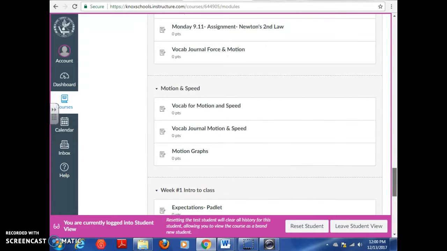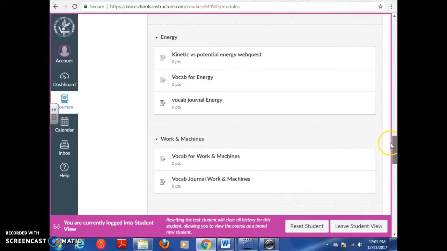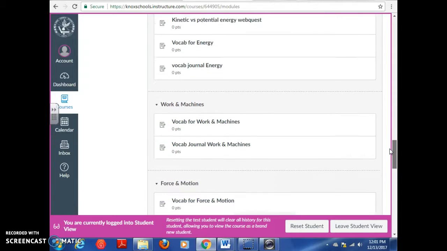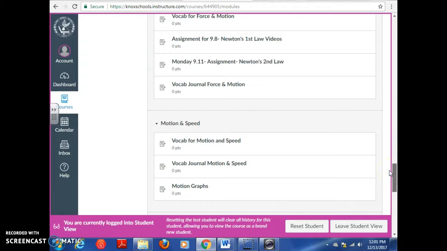Alright, so here's motion and speed. Got a couple things for that. There are some graphs you can look at to remind yourself what the different graphs look like. We've got our vocabulary there, which you can look through. Force is a little bit more. There's actually an assignment that reminds you about Newton's first law, and another assignment for Newton's second law. And then for work and machines, it's just the vocabulary. But at least that's something you can review if you didn't keep any of your notes.